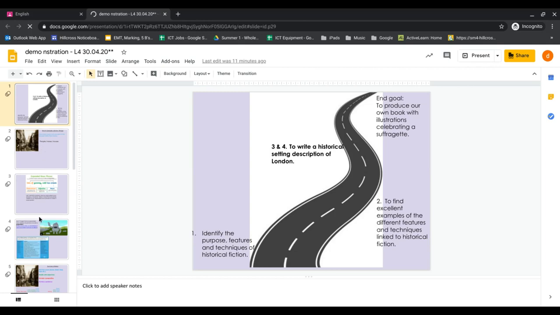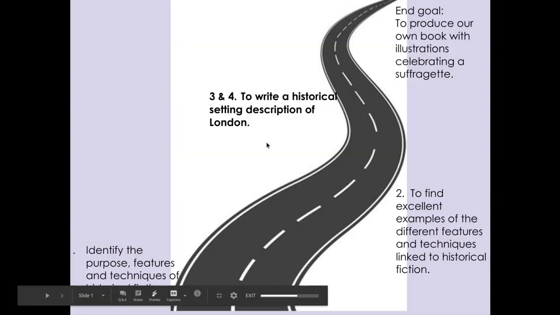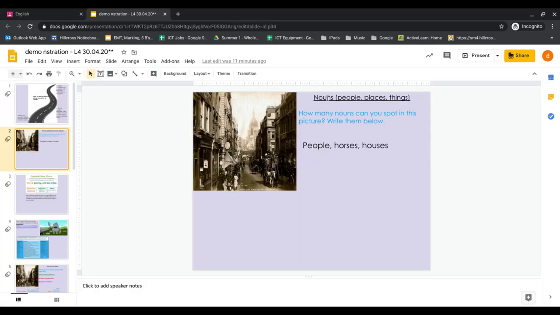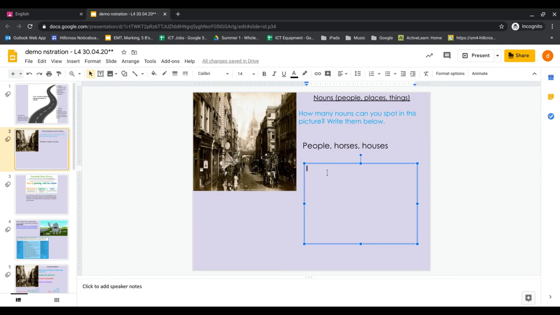So as you can see down here, we've got the slides. If you want to have it full screen, you could press present and it will turn it into a full screen for you like this, pressing escape exits. So here it says nouns. How many nouns can you spot in this picture? Write them below. There's a couple of prompts here for me. If I wanted to add a text box on, I could just click the text box and click and drag to see where it is. So I might put, it looks like the cathedral in there. We have got a sign, we have got clothes, etc., etc.